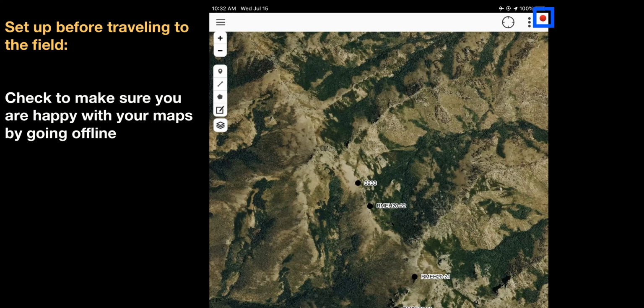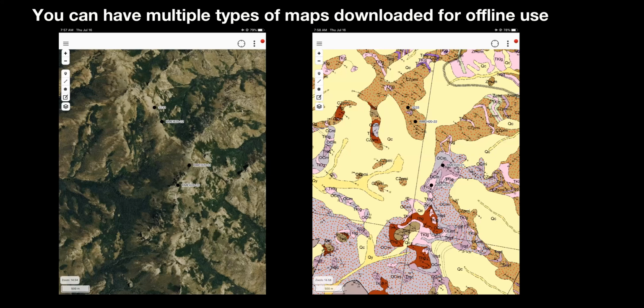So in the end, what I saved on my iPad was both the satellite images as well as all of those geologic maps that we had loaded in there, and just 2 views of the same area, and you can see some of the spots that were later placed when we were in the field on top of those images.